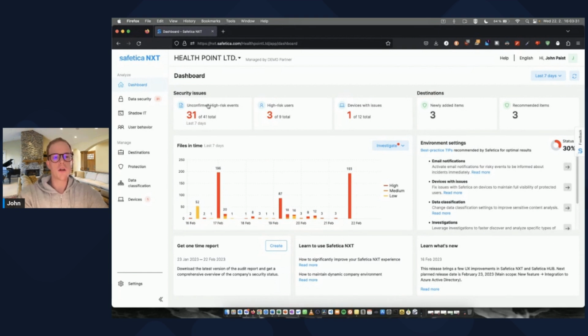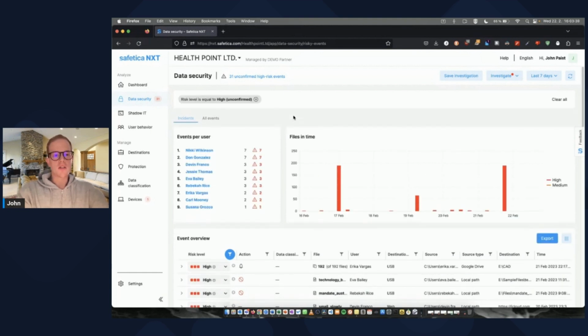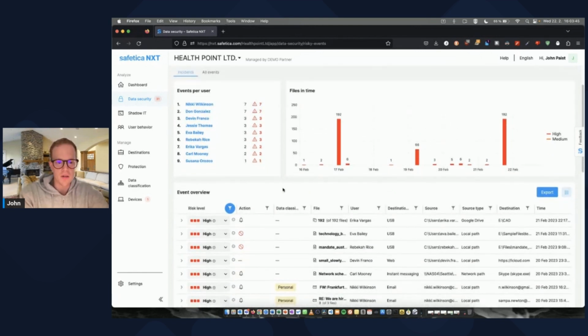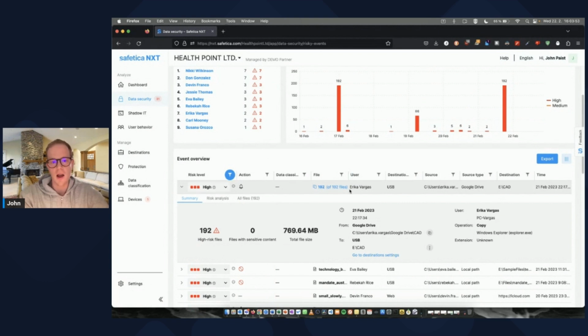We have the unconfirmed high-risk events. Now, if we click into this, it will give us an overview as to what events may have been happening recently, which are, quote unquote, unconfirmed. What that means is you can go down into these events here and we can open this up and look inside of this action which had happened. We can see there were potential high-risk files, not necessarily sensitive content found, but something else which had triggered it.